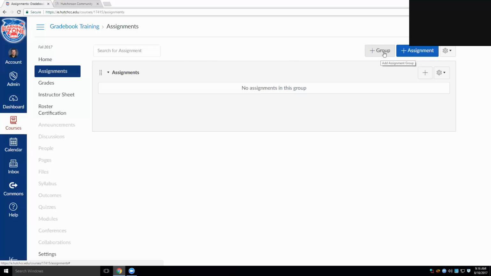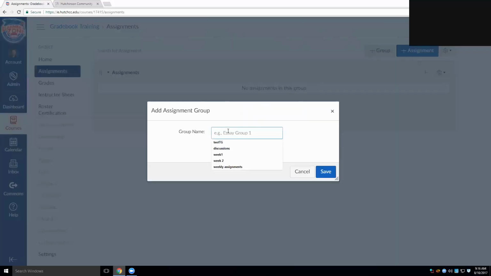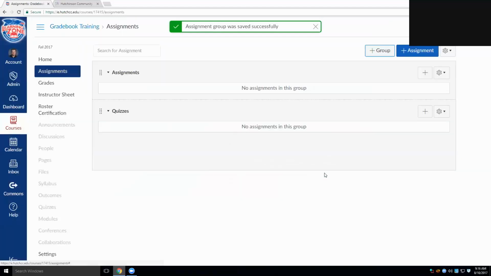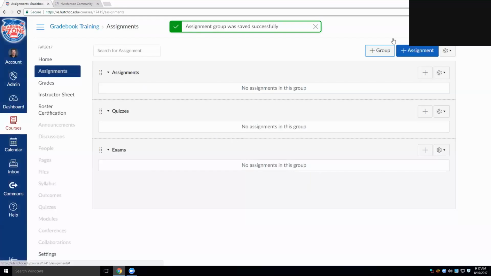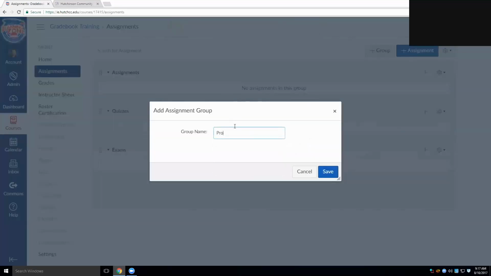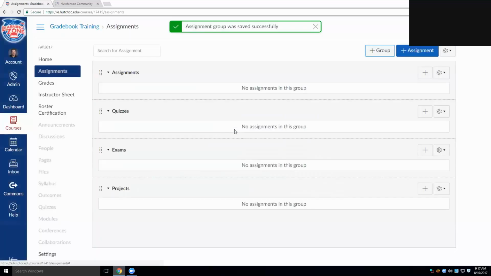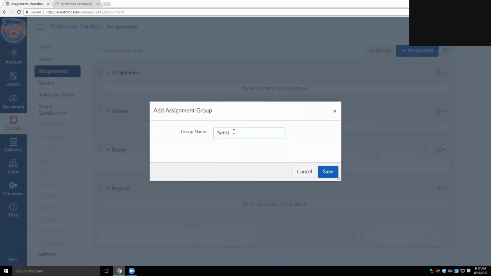And so by doing that, you just hit the plus group button and give it a group name. So my first group is going to be quizzes. You just type it in. You can hit enter or just hit save. I'm going to add in a couple more. I'm going to add in maybe an exams group. The idea is by the end of this, I want somewhat of a working gradebook so I can show you then how to add grades. So I'm going to add in, let's just do one more group and say participation.